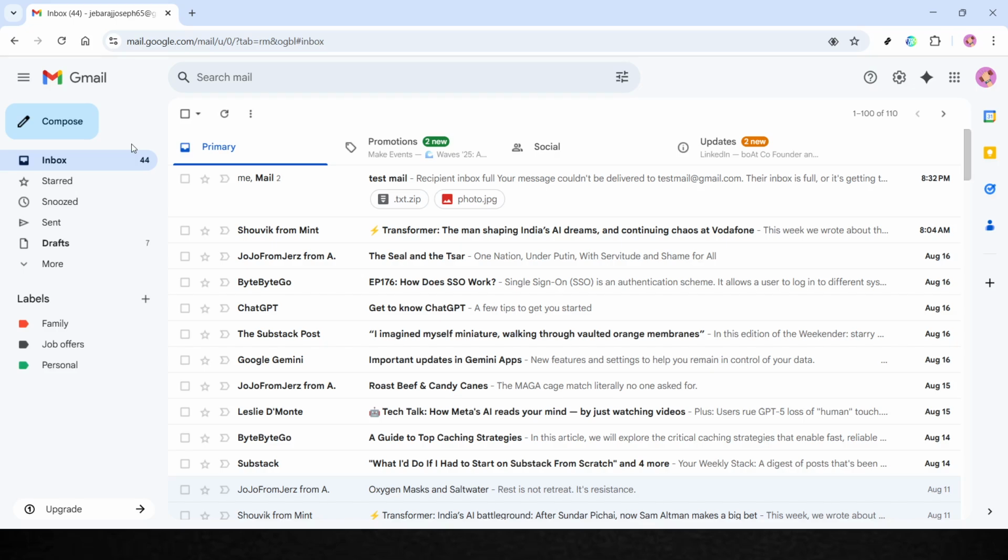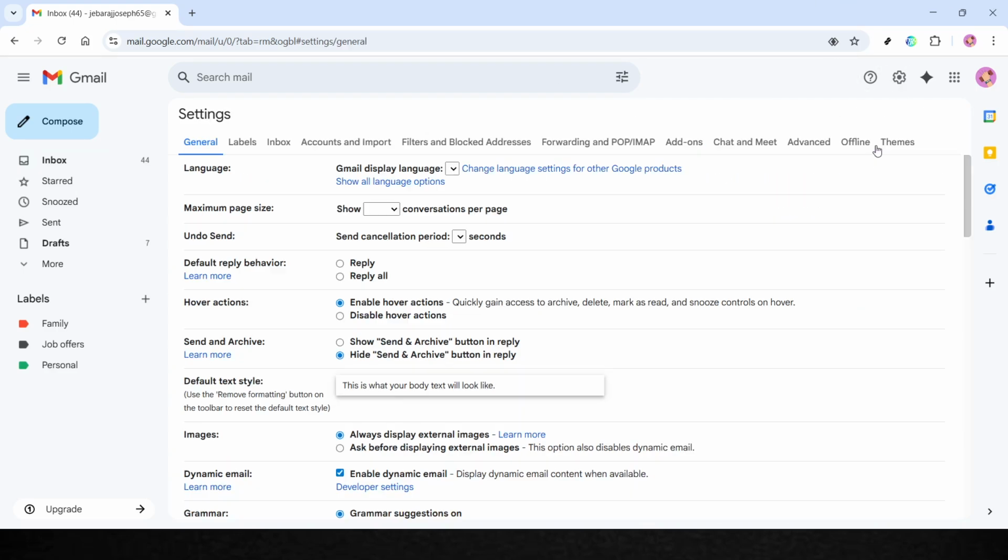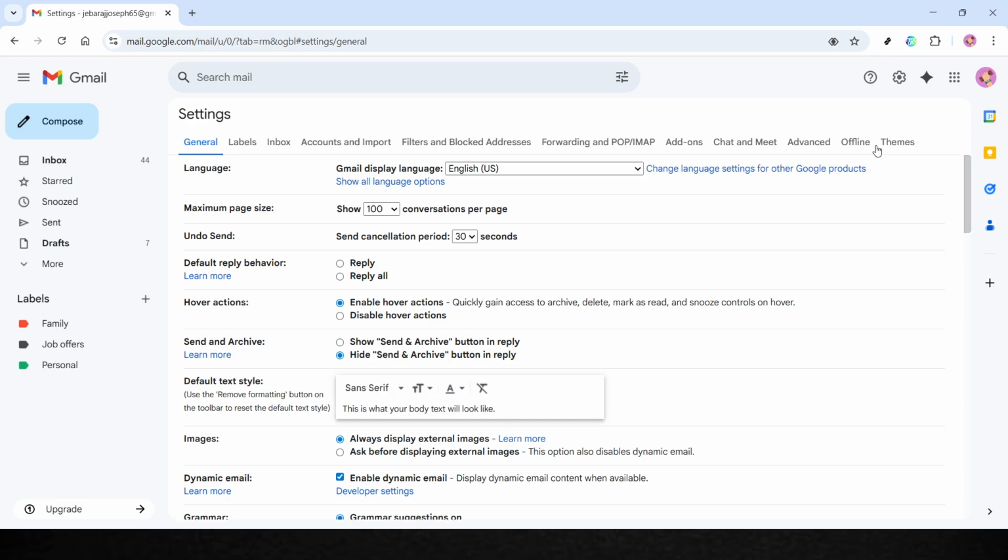login page. Here, log into the Gmail account from which you want to forward emails. Once you're logged in, locate the gear icon in the top right corner of your Gmail window. Click on it and select See All Settings from the drop-down menu. This will take you to your Gmail settings page, where all the magic happens.